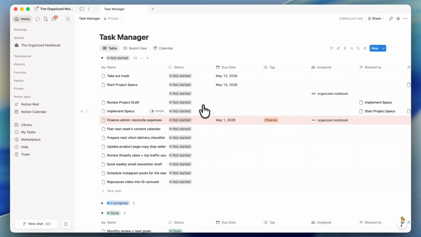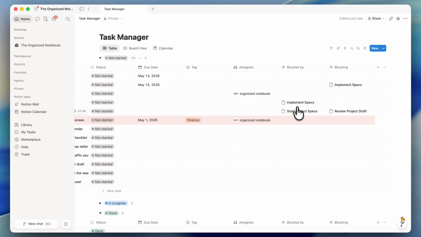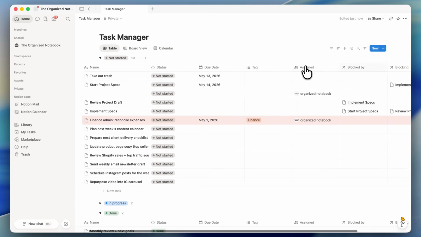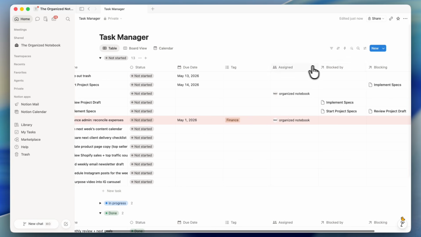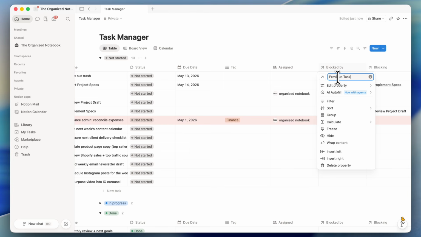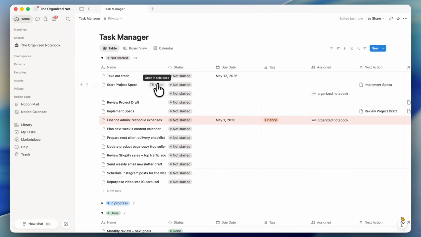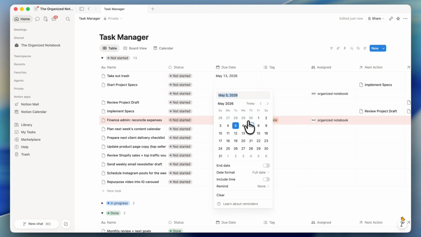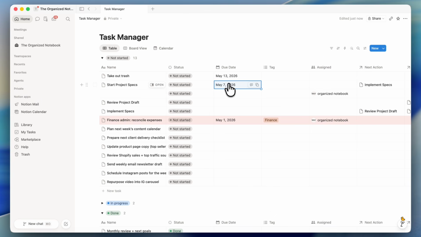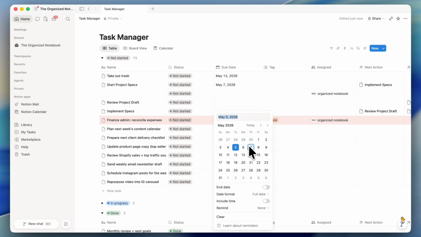So what it does is now you can see the way that it relates to each other using this. If it confuses you, you can even actually rename it so that it's more like this is the previous task and then this one is going to be the next action. Let's say that we need to start the project specs and then we need to implement the specs. So if I just add some due dates here, so let's say that I start the project specs on the 7th, I'm going to implement the project specs on the 14th.